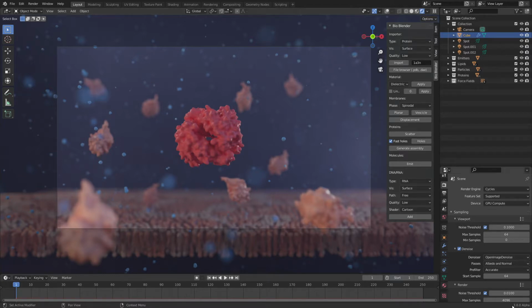One thing to notice is that I'm also on version 3.0 alpha. However, all the things I'm going to be showing work as well in version 2.9. BioBlender is still not fully functional in version 3.0, but I've been working on it because I've been trying to transfer it to version 3.0.